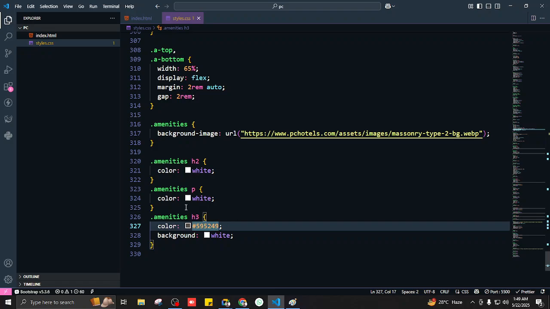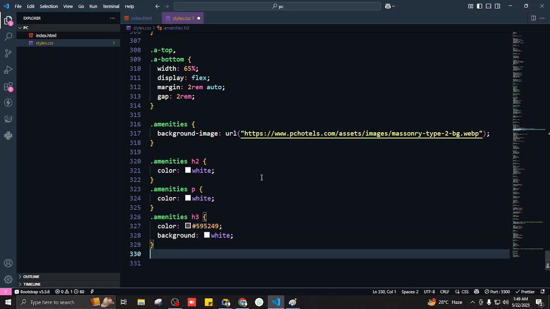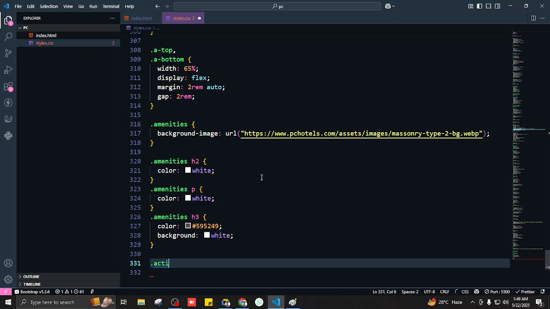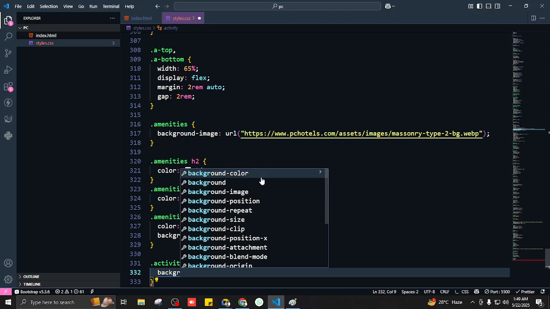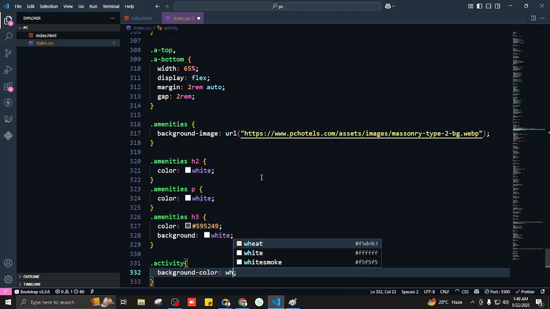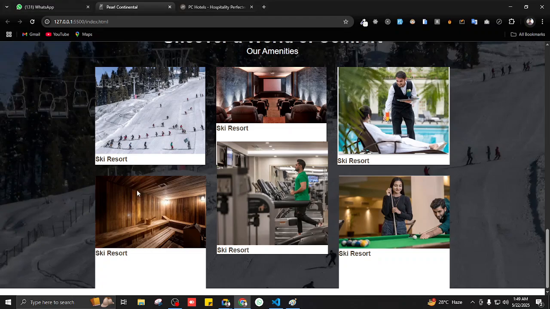So what was the entire thing? The single card. What was the single card name? I guess it was activity. Activity. So I'm gonna say the activity is gonna have a background of white. So basically the white color is gonna match up, so you won't see the space between them. So yeah, perfect. But there's a problem here.